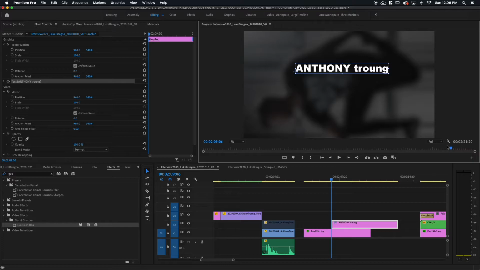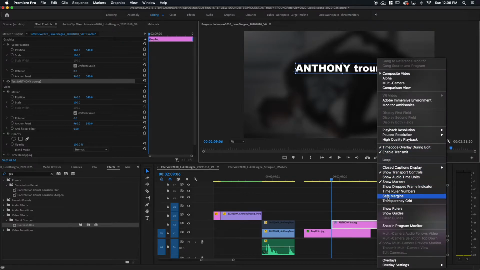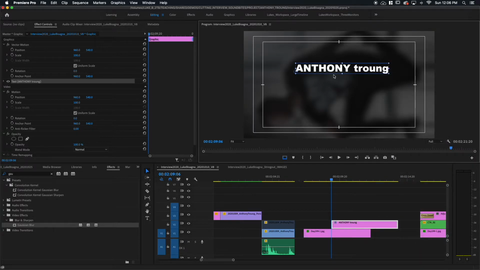Now, a trick for doing that is to turn on the safe margins. And then you can see there's a center control here that's exactly halfway between the entire graphic. I'm going to line it up with the center line here. And then I'm going to hold down Shift and click on my graphic and move it down to where I want it to go. Right about here or so.